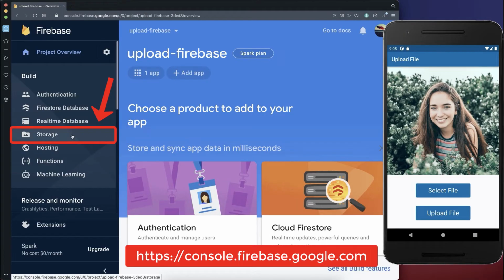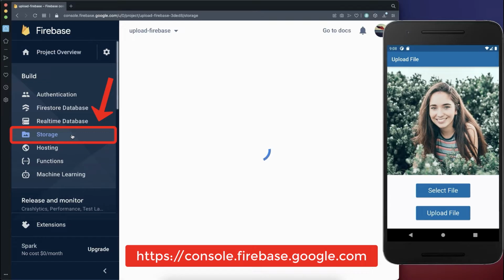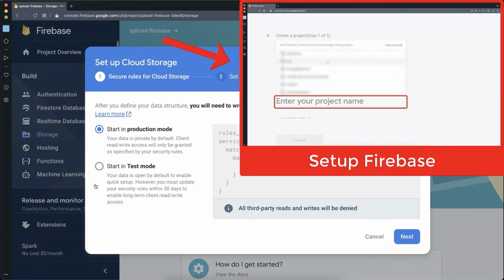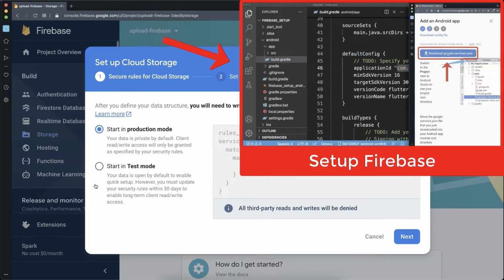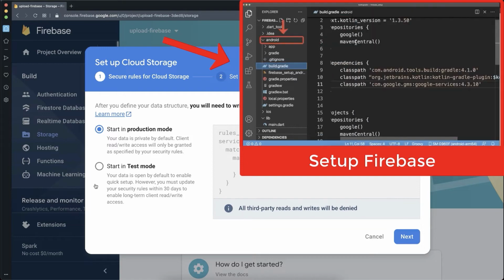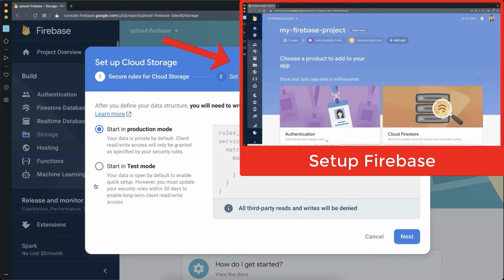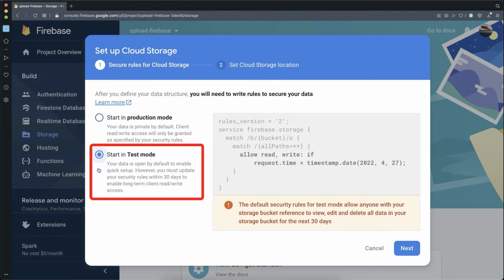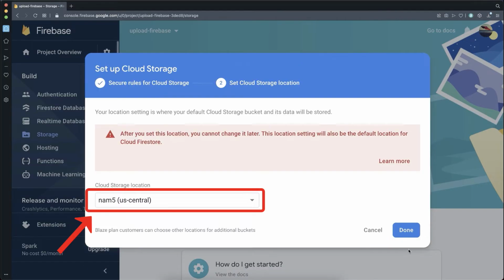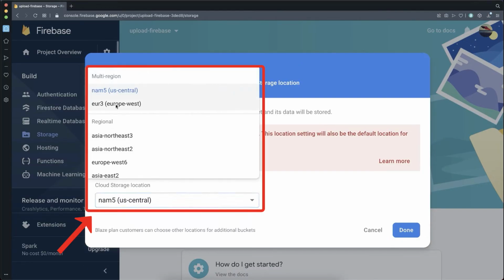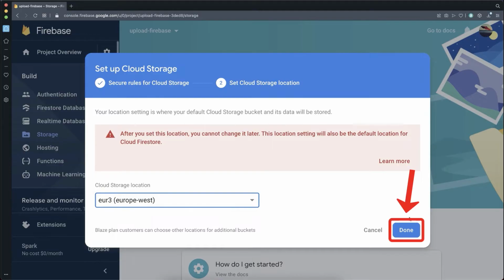In your Firebase console, go to the Storage section and click on Get Started. Simply check out this video where I explain in only 2 minutes how to set up Firebase if you have never done this before. And now select Test Mode and click on Next. Next, you can choose any location for your Firebase server and click on Done.